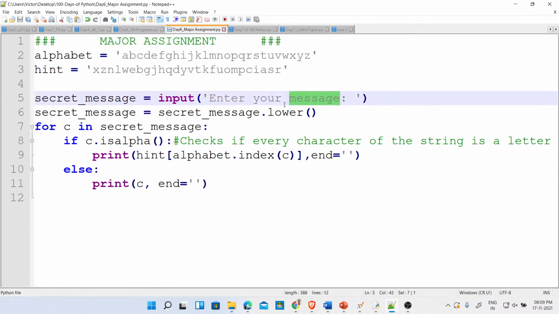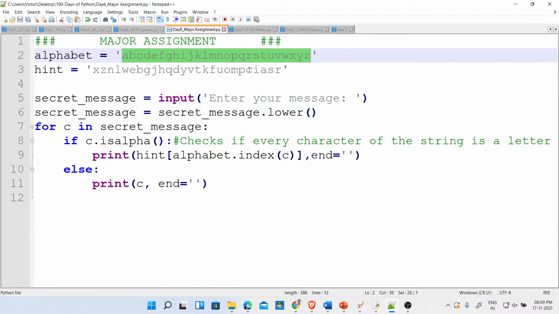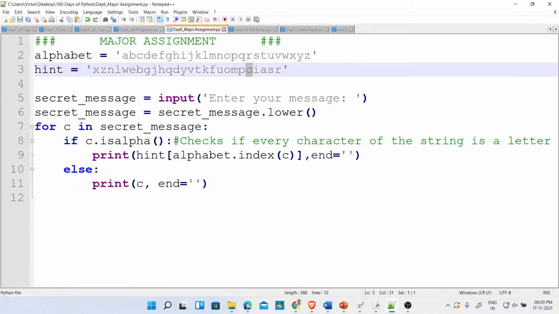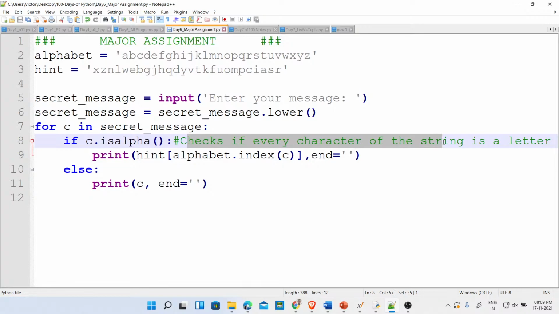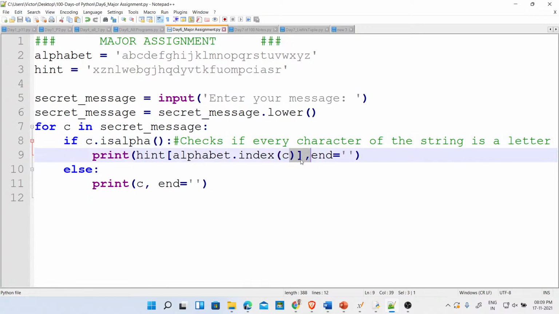Enter any message. Please listen. Whatever message you enter, say Victor. Where is V? V will be replaced with, I think, C, something like this. Now, I will be replaced with something. Then you check if every character of the string is a letter. Find that index and I'm printing it on the same line. And finally, I will print whatever the message is.